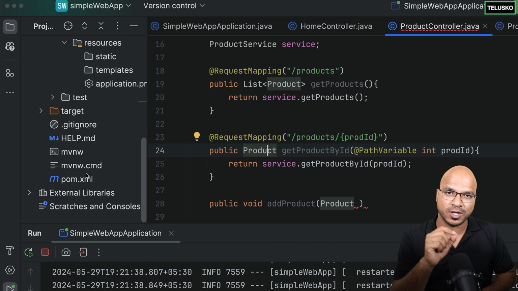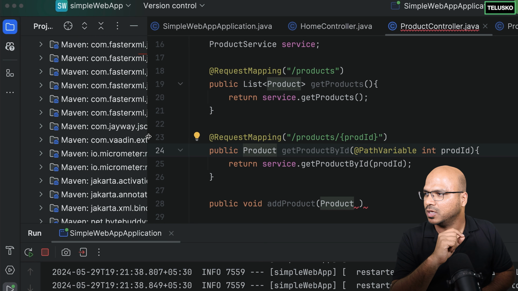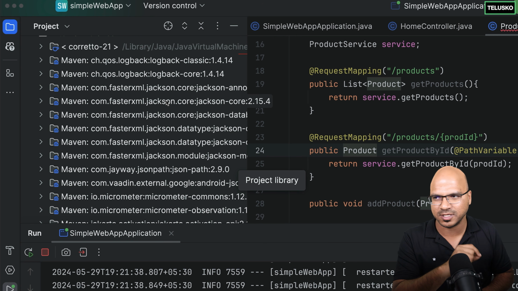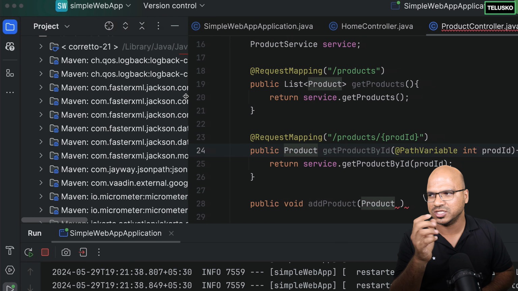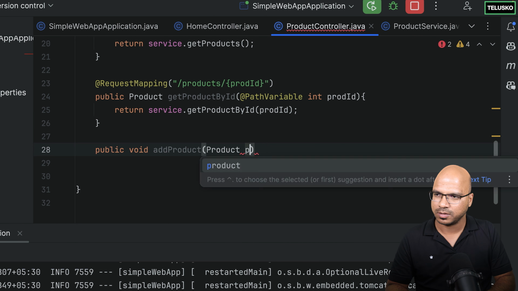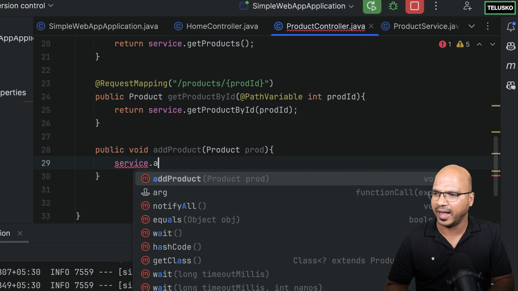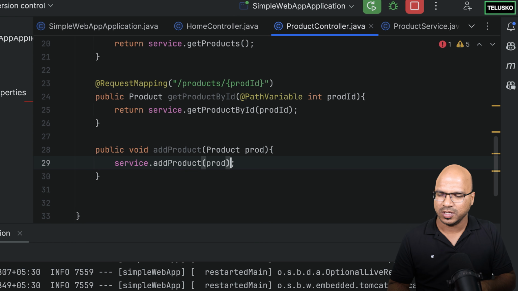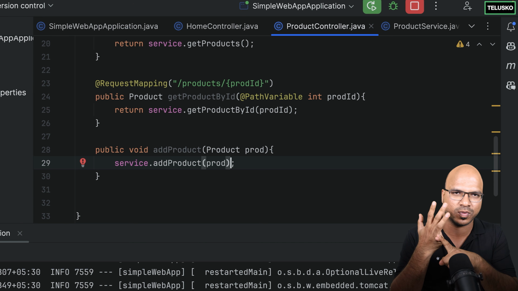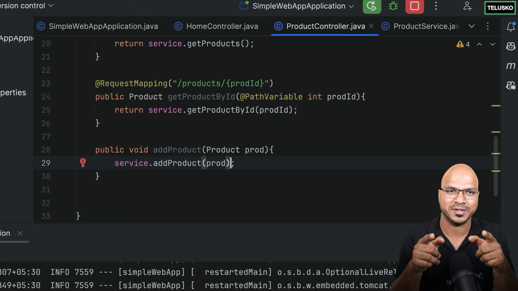When you add Spring Web, you by default get a library called Jackson. If you expand this, there's a Jackson library here. This Jackson library is responsible for converting your object into JSON, and from JSON to object. So it does that for you. So I will say product prod, and we can simply use the service layer, service.add, and pass it. If you observe, we are not doing anything in the controller, right? The controller's job is just to accept the request. If you want to do certain things, ask your service layer to do that. You don't do it, right?